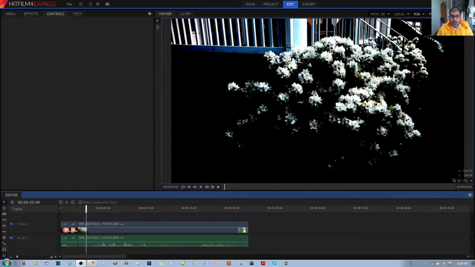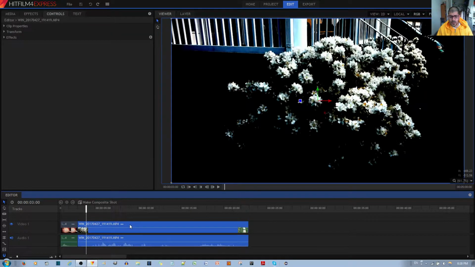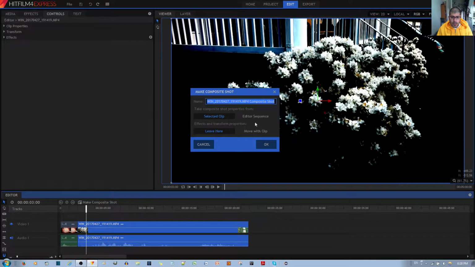Okay, I'm going to show you now how to do some keyframing with the Hotspots effect and make some cool intros and outros with it. You can also use it for different purposes. It depends on what you're looking for. But I'm going to show you the cool effects you can do with keyframing. So I'm going to make a composite shot. Choose edit a sequence and move with clip.